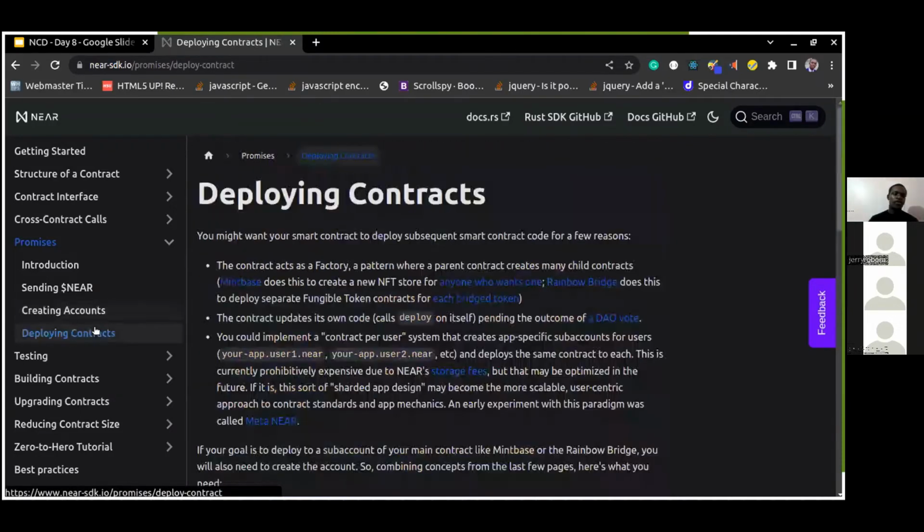Then you can also use this particular module to perform deployment of your smart contracts. Okay, so imagine you have a platform. I don't know if this can be done, or someone can think around it and come up with a project.